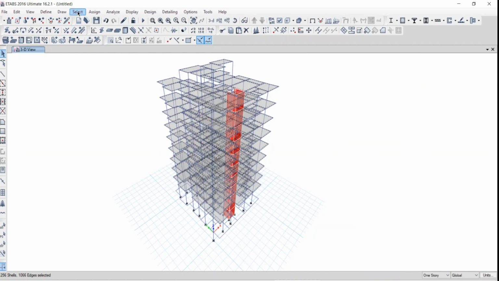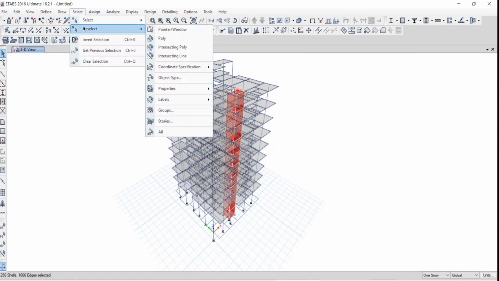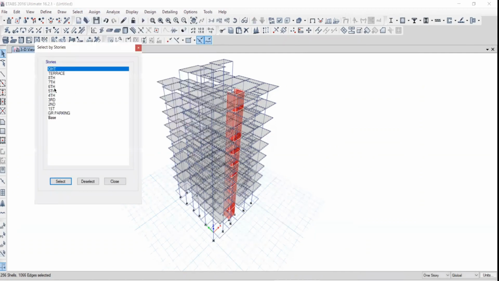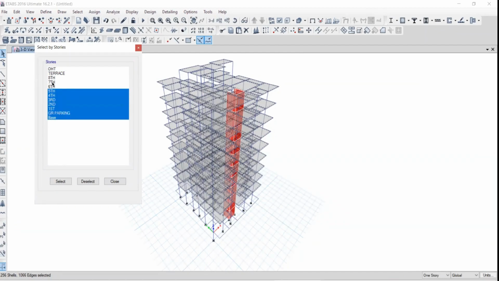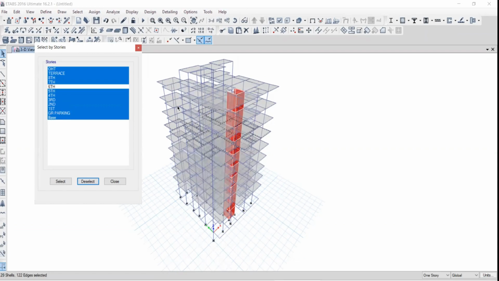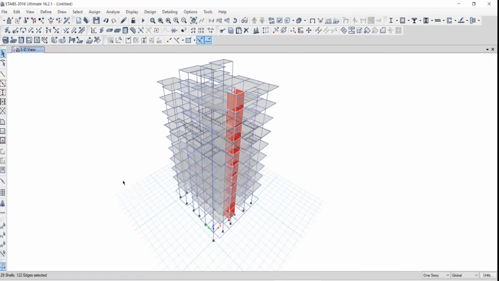Yes. Then go to select, deselect, then Stories. Then select all and select only the 6th one, from base up to fifth and from 7 up to top. Yes, sir. Say deselect. So all that selection is now removed. Only 6th floor slabs are in selection.